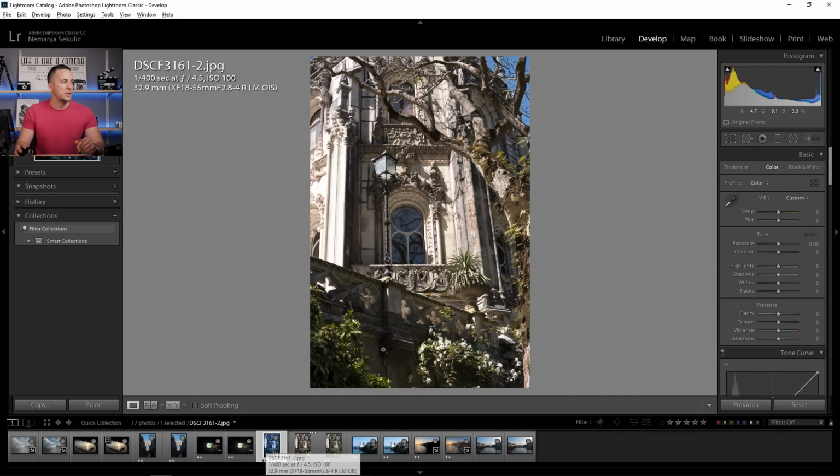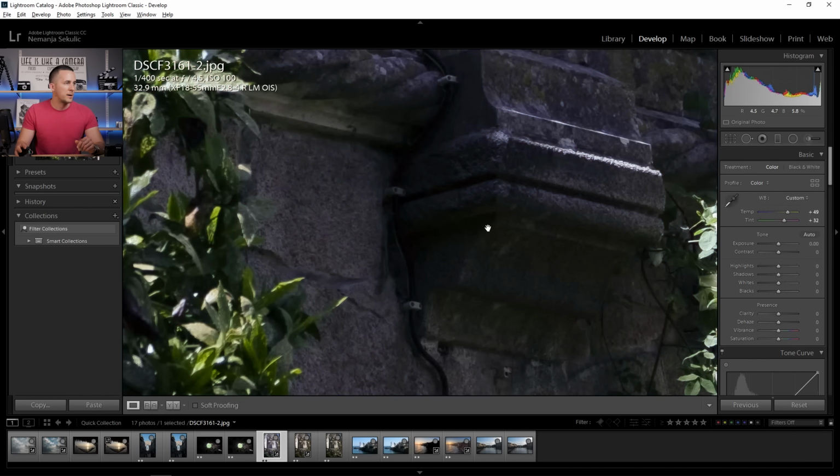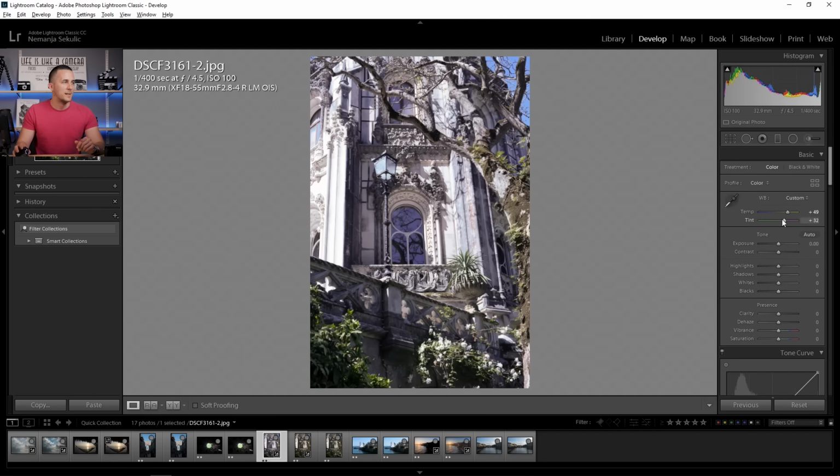Let's do the same with the JPEG file. So let's zoom in right here. Use the eyedropper tool, set white balance here, and again, a lot of magenta. We can recover that. Maybe add a little bit more yellow or not.